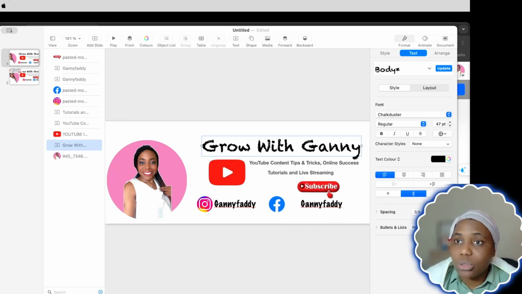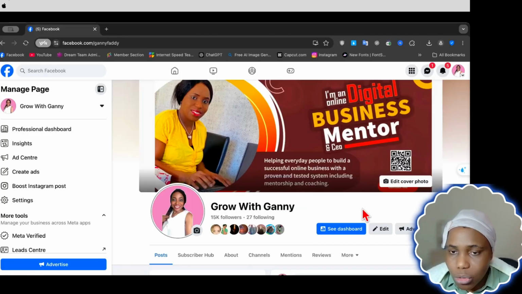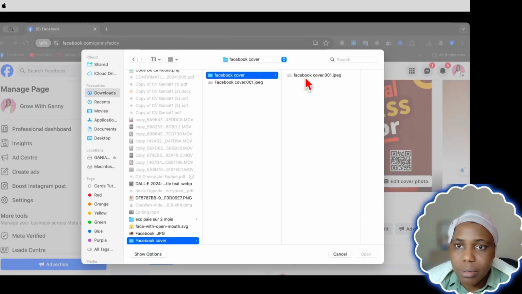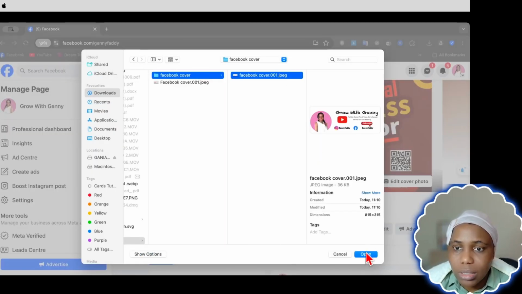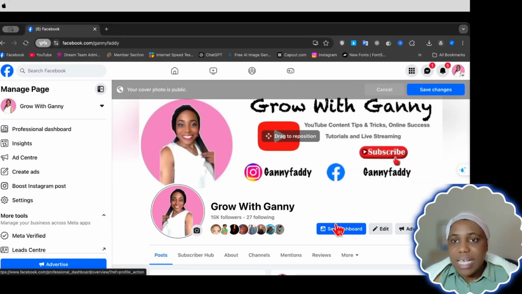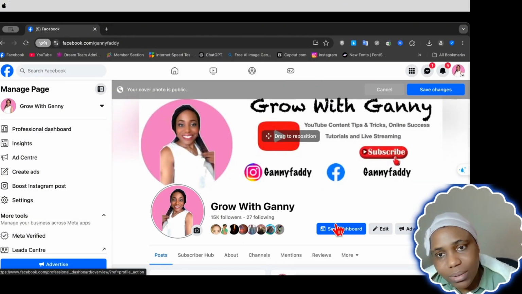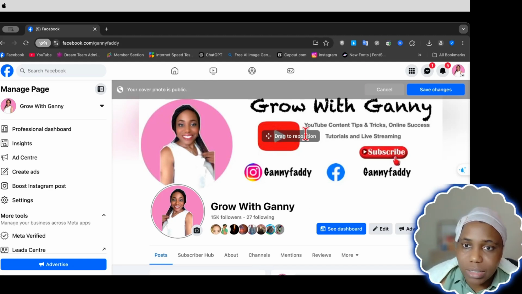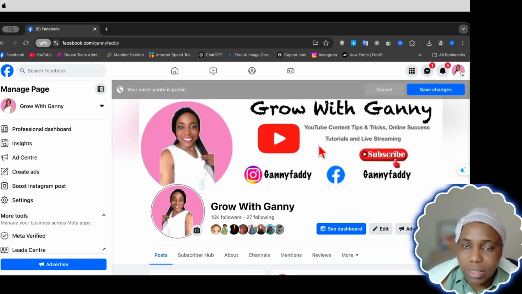So we'll go back to my Facebook again, edit, upload video. So we'll go back again to Facebook cover, which is this. Then I open it to see whether it will fit. I still don't like the way that Grow is too up. So I can still drag the position. Let's see, let's drag it.